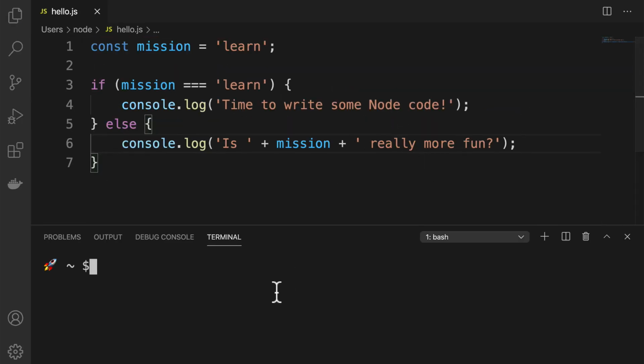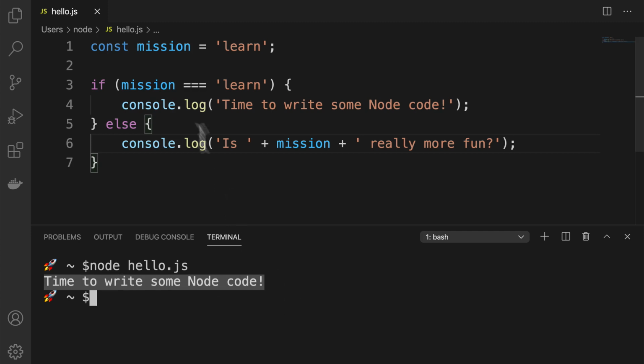Okay, so now we can run our hello.js. And we should see it's time to write some Node code because our mission is to learn. But we can improve our program slightly by using this ECMAScript 6 feature called template strings. And ECMAScript is just the latest standard for the JavaScript programming language.